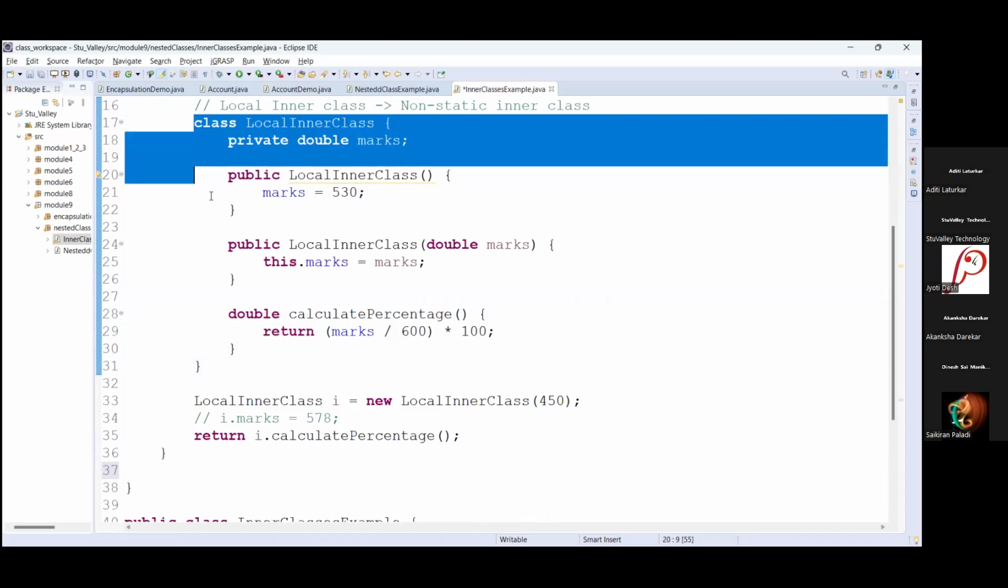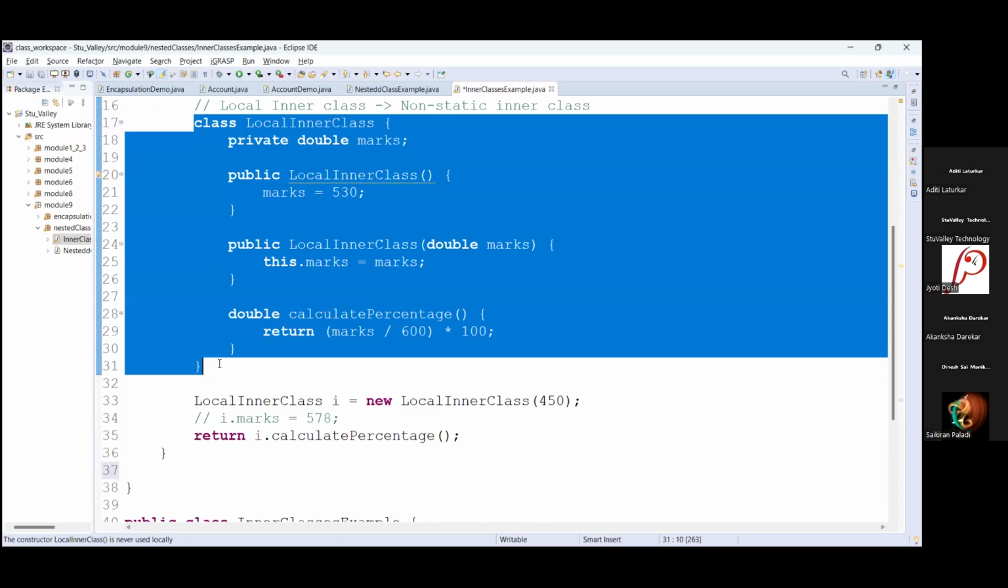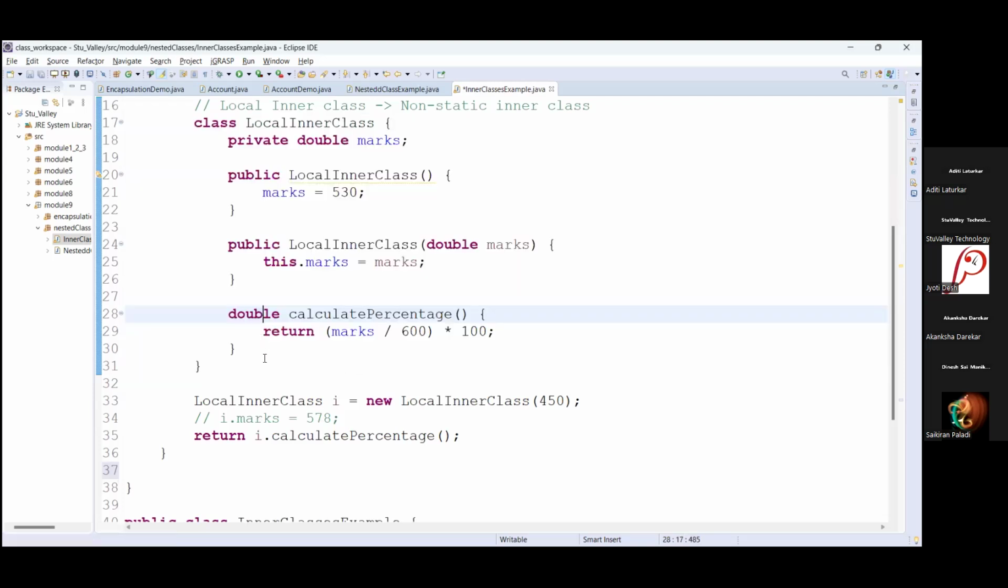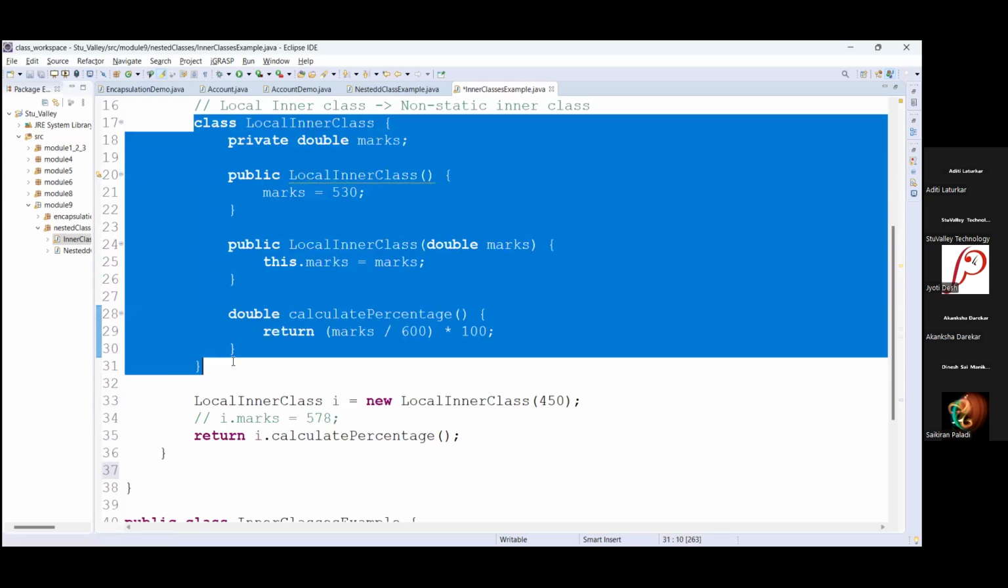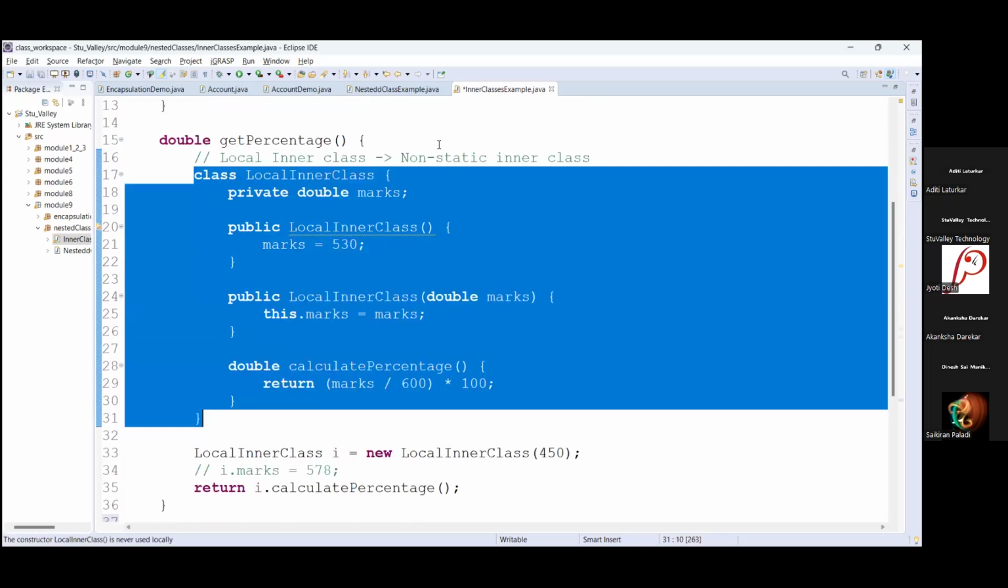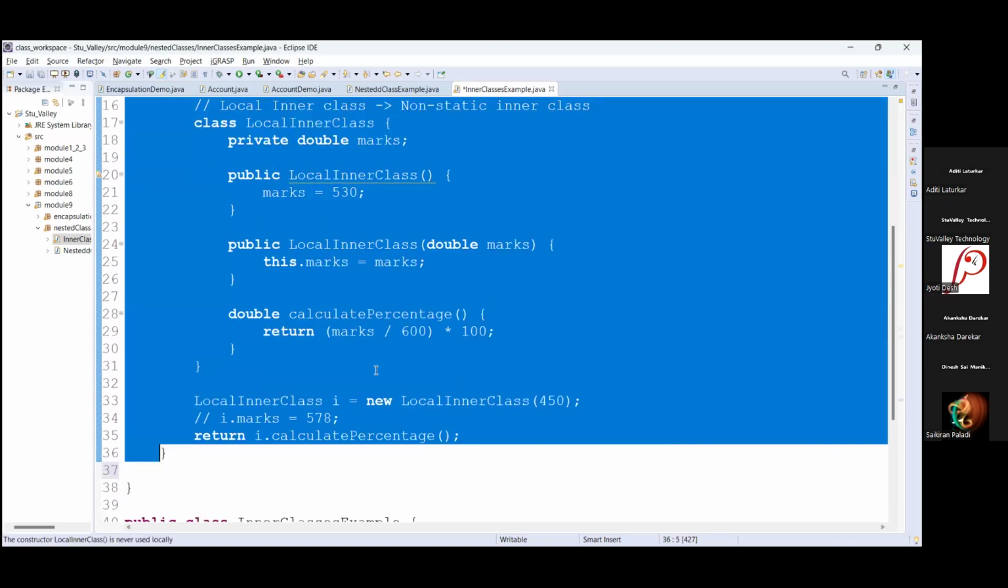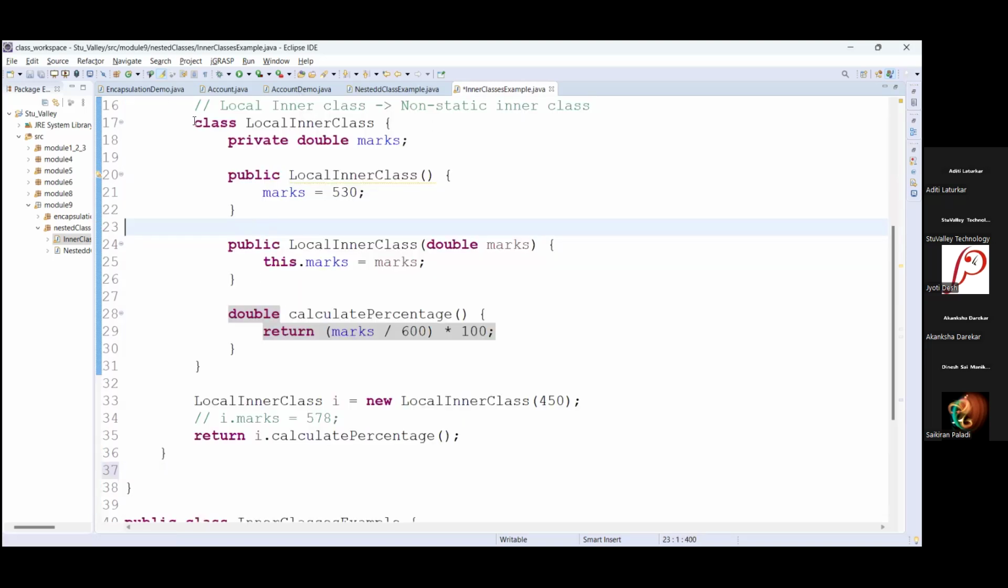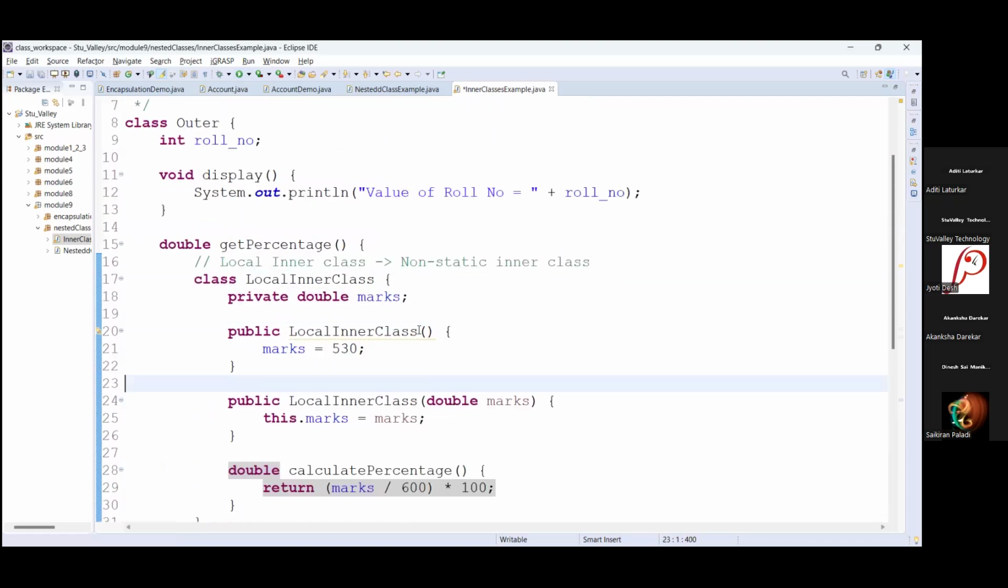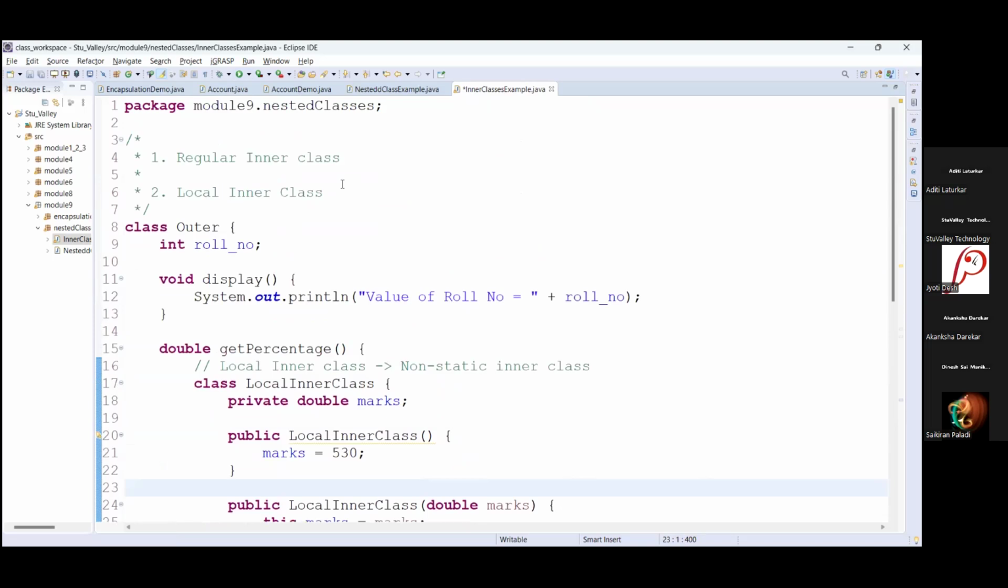Same, this class we are defining with the local scope. There is no access specifier for this, and that is why we cannot access this class outside of that particular block. Understood? Go through this example once, and then we will see the third type of inner class.